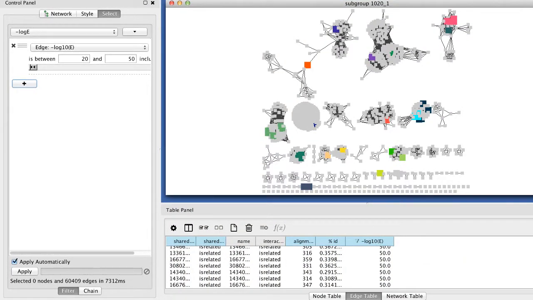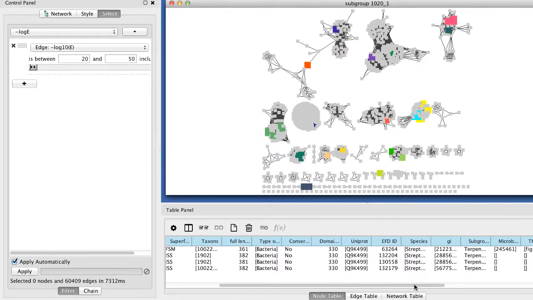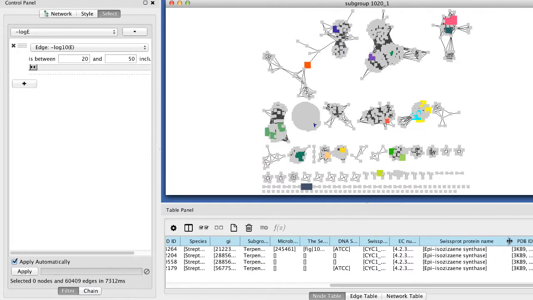As you can see, where before all the nodes were connected in a single cluster, we now have many discrete clusters. Here's our sequence of interest, clustered with some nodes from the SwissProt database, as I can see from the fact that they're larger and colored. I'm going to click on them to select them, and go to Node Table in the Table panel, and I can see that these are all epi-isozizaene synthases.